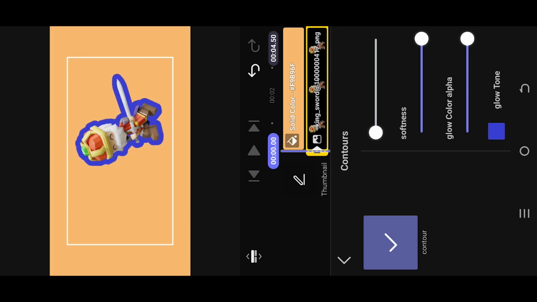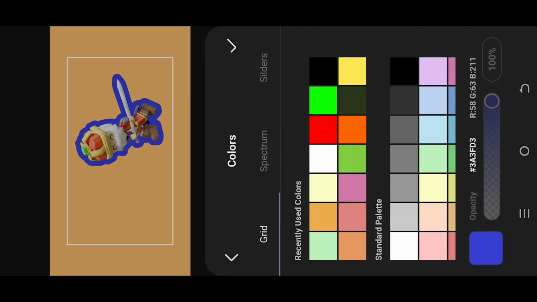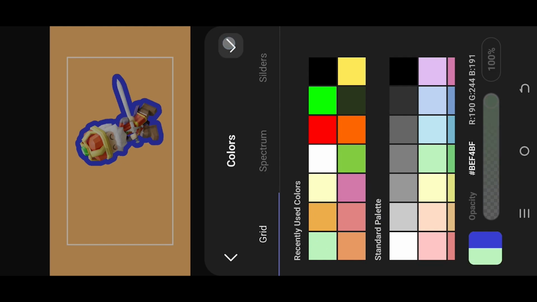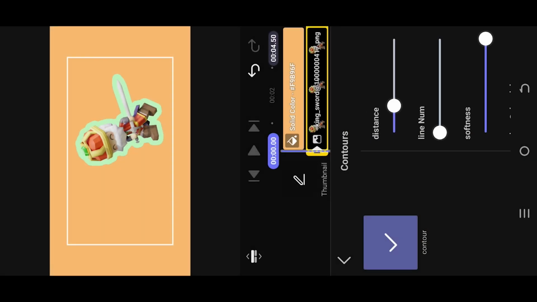Then scroll down and change the glow tone to change the color of the border. Lastly, change the distance to control the width of the stroke or outline. And we are done.